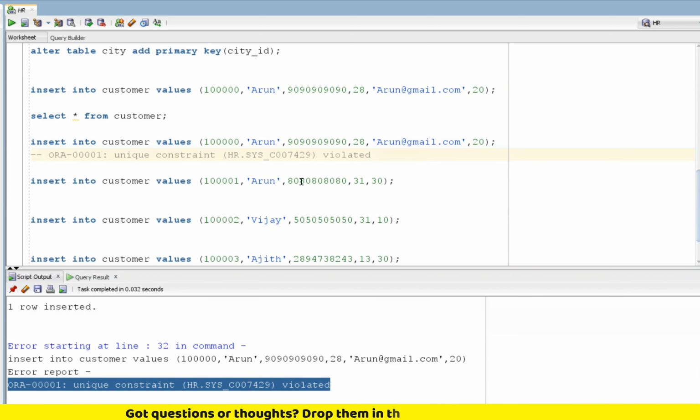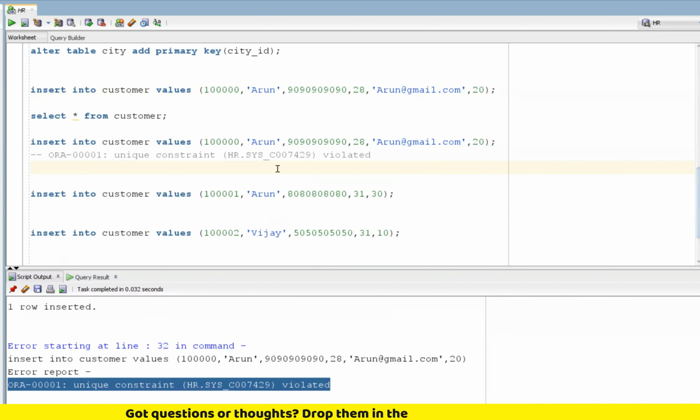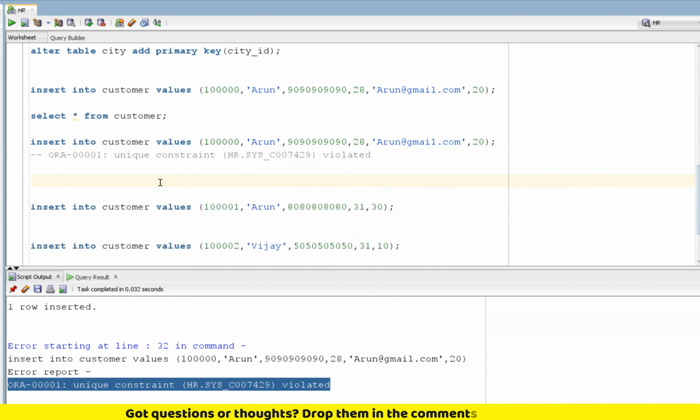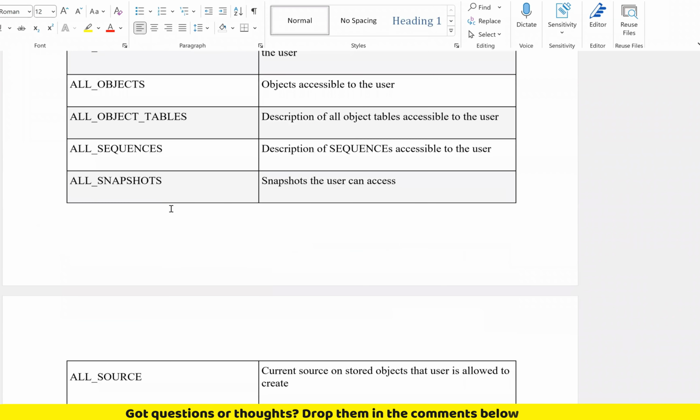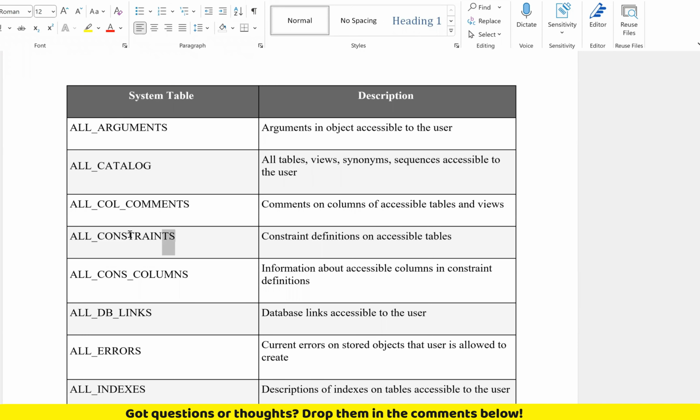So how do you know which column is unique? How do you know whether it is violating this particular column or that particular column? Okay, so you have the dictionary tables, right? One table is called all underscore constraints. All underscore constraints is one table. All underscore constraints columns is another table.